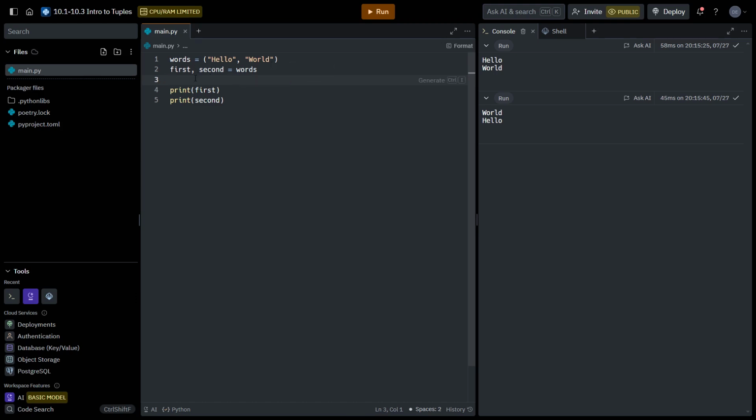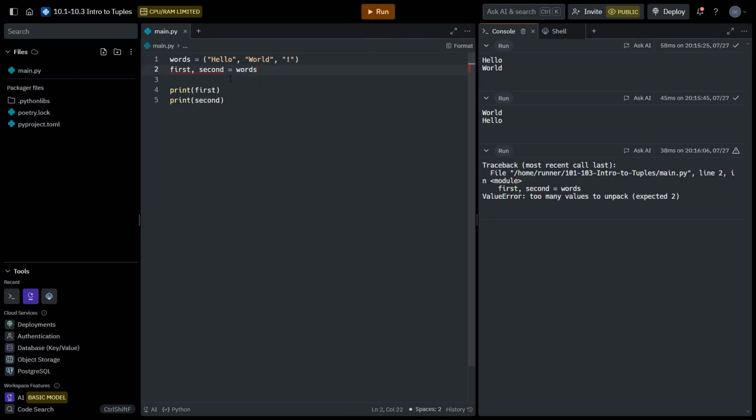Just note that the number of variables on the left side must equal the number of elements on the right side. So if we were to add an additional element here, such as an exclamation point, this no longer works because there's 2 variables and 3 elements, so there's not enough variables to store what is inside of words.